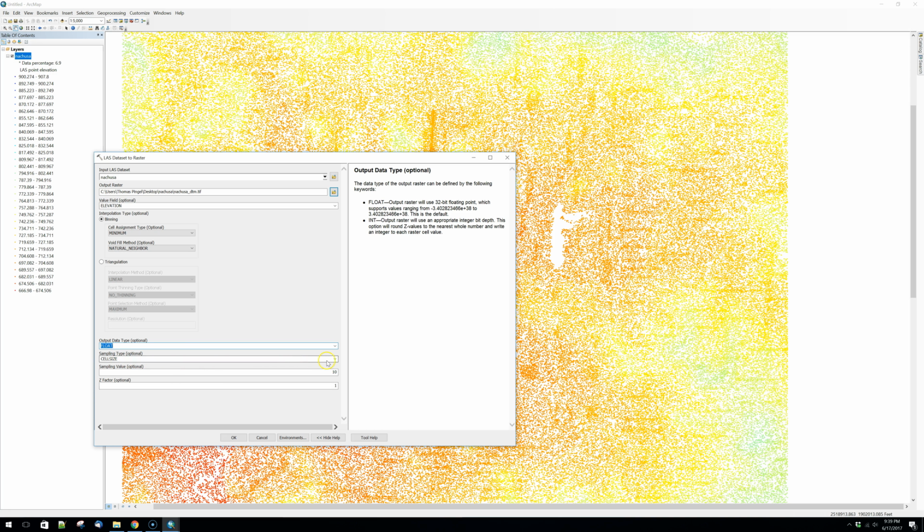Now sampling type, this is essentially how we're going to be constructing the grid. So we can do it using observations, but what I'm going to do is specify a cell size. This is probably a little bit more typical. So what we're going to do is define the resolution of the output raster. And in this case, our sampling value is 10. So that is going to be 10 feet. So each pixel is going to be 10 feet, but that's editable. You can change this to whatever you want.